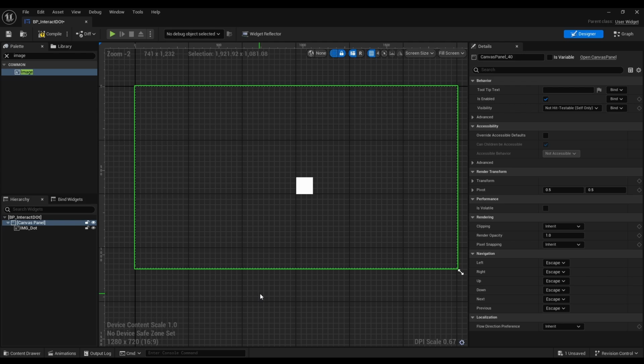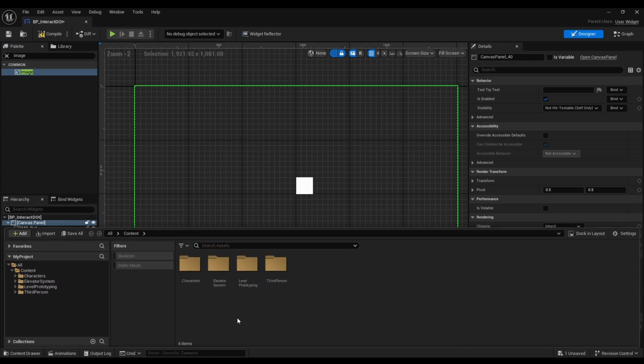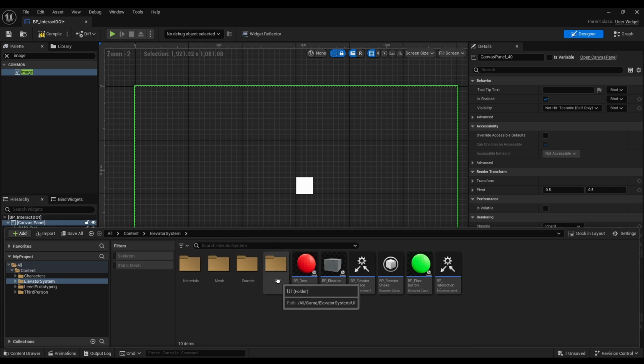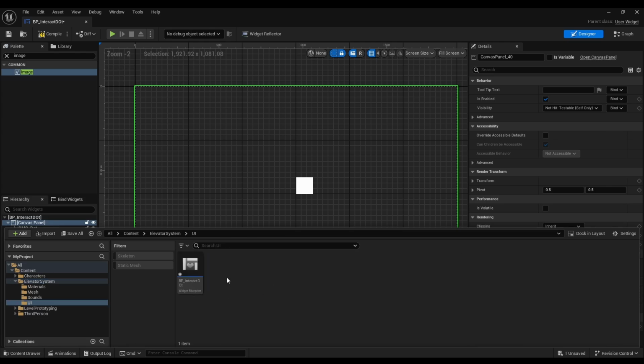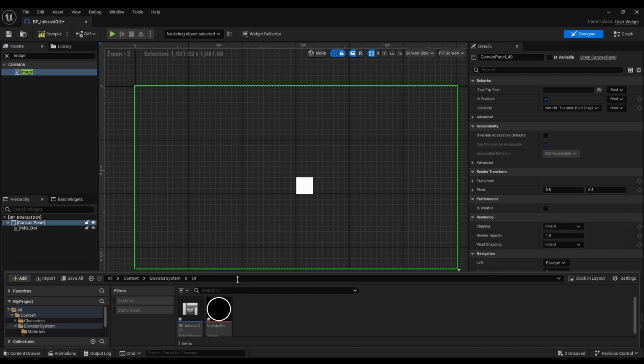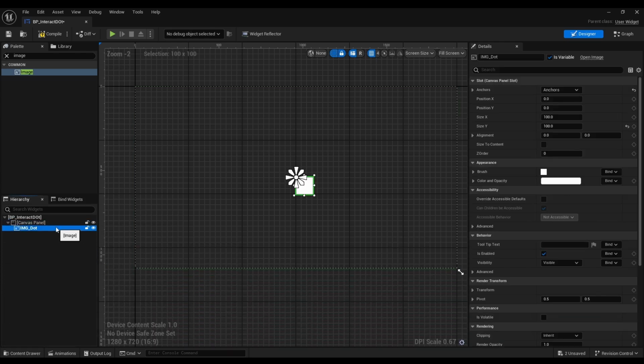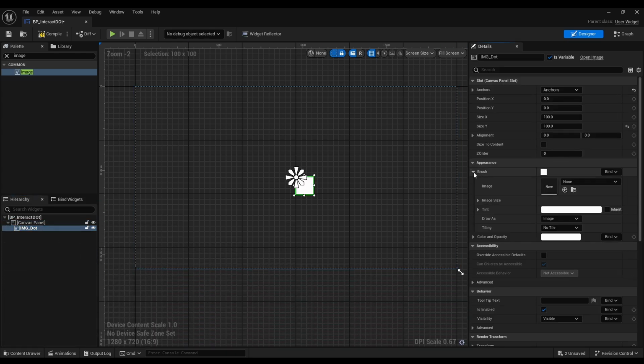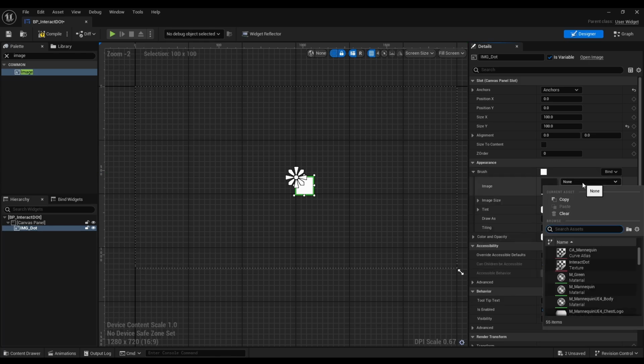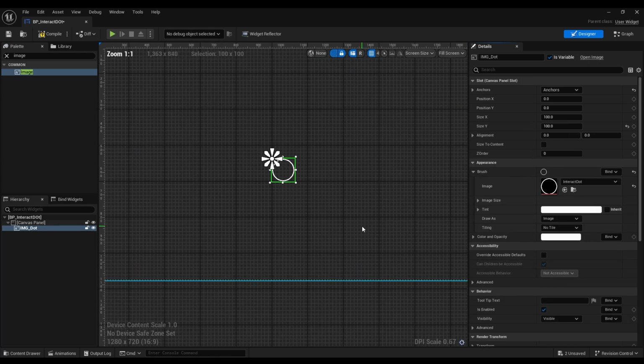Now if you go to the link in the description of this video, you will find my Google Drive with everything you need to download for these tutorials. And under that one is actually an interact dot. So what you're going to do is you're going to import that image. I would import it in the same UI folder here. So go ahead and do that, or choose your own. Once it's imported, it should look like this. And now all you have to do is click on your dot, go to brush, drop down the brush, and under image, you should find interact dot. There we go.